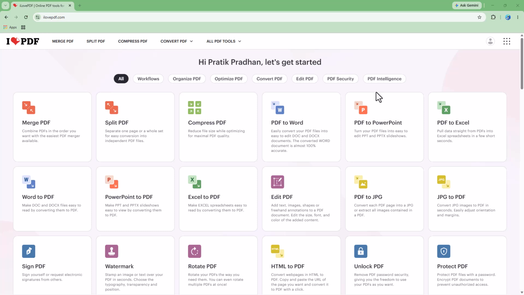So what you may have is a bunch of JPG images that you want to go ahead and convert to a PDF file. For that, you can use this tool, ILovePDF.com. Once you go over here, you can see that JPG to PDF is an option right here.